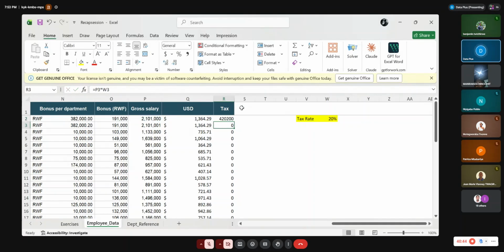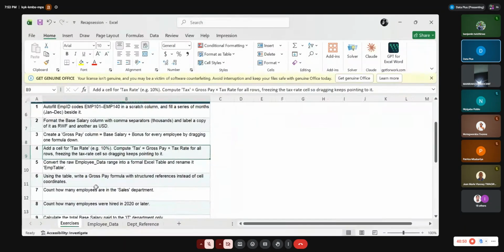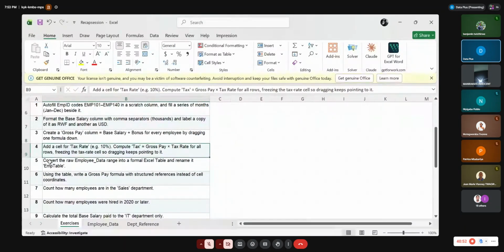So let's continue. We are still on the basics, but let's continue. So they're asking us to convert the employee data into an Excel table format and name it.